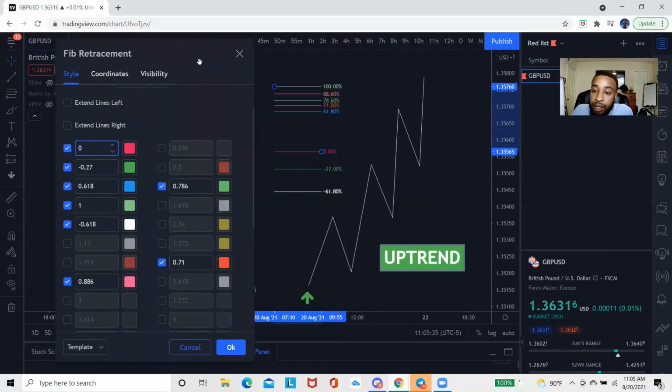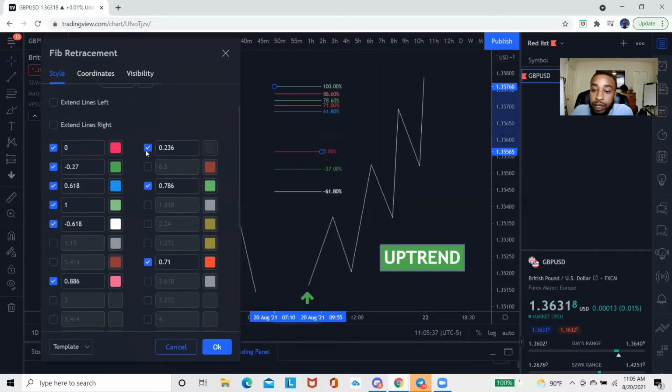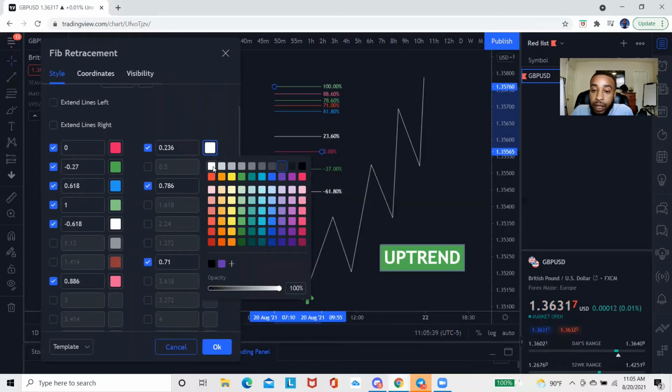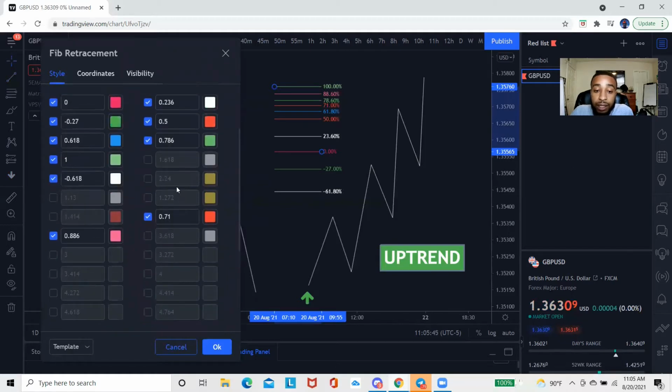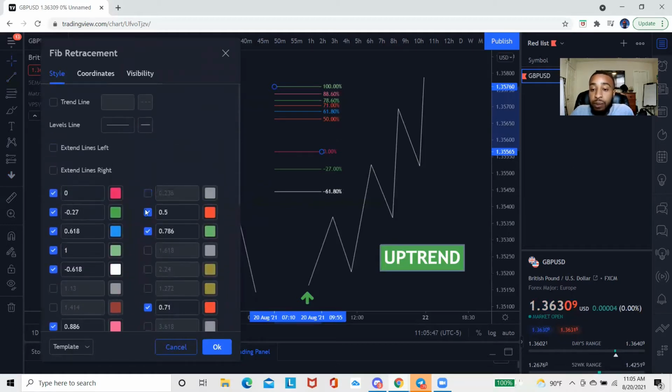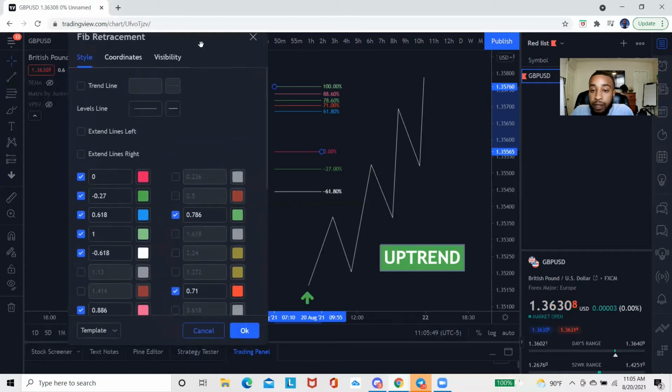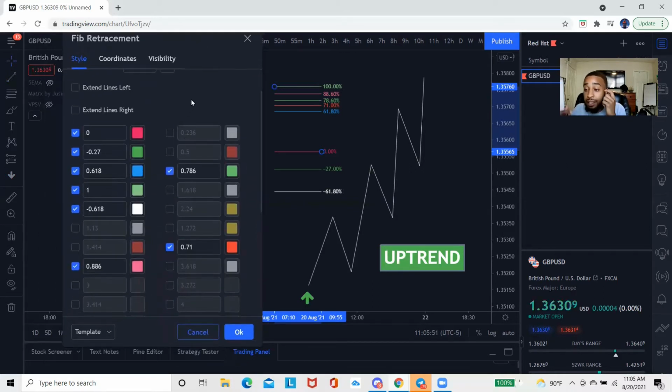For example, some people will use the 23.6, right? I'll make that white. Some people may use the 50%. Some people may also use the 38 point, I think it's the 38.2. I personally don't use these Fib retracements, okay? It doesn't mean they're wrong. It doesn't mean I'm right. It just means that this is my personal preference.